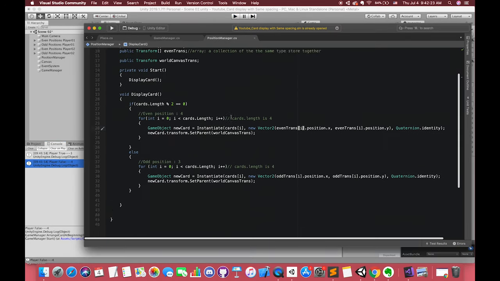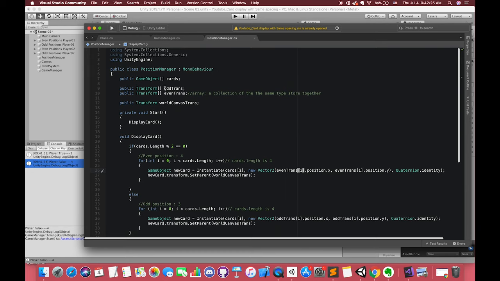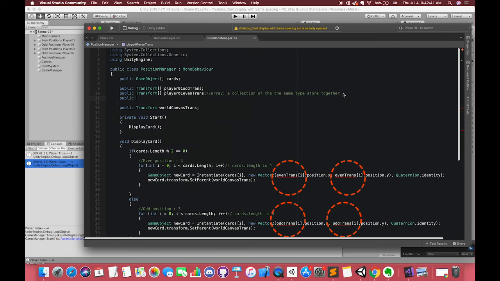Move to position manager script. Now, we need to make our enemy card position. So we have to declare another 2 transform array and change their names. Since we have changed our names of player 1 transform, there are several red line underscore.